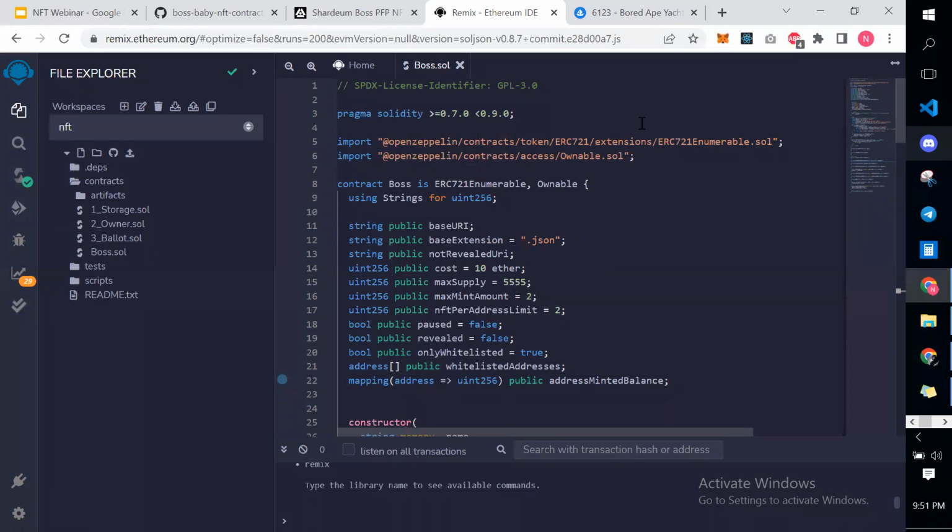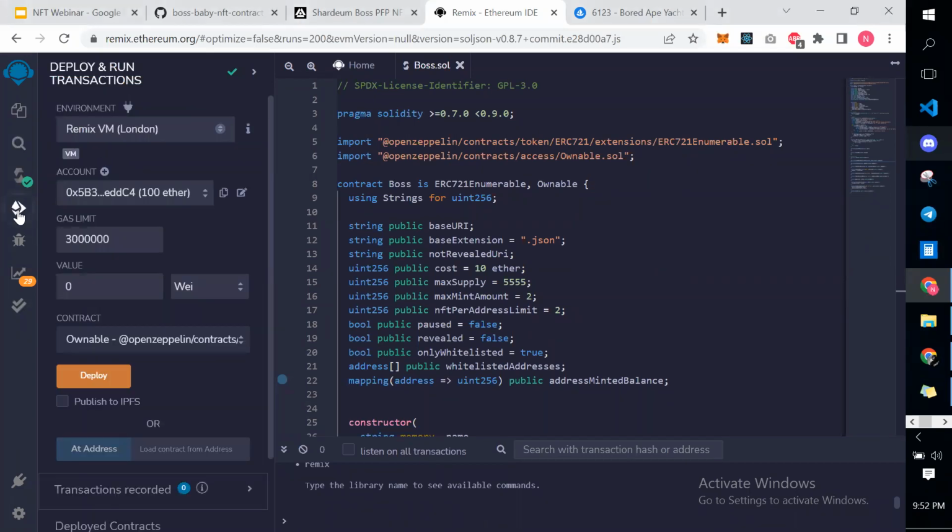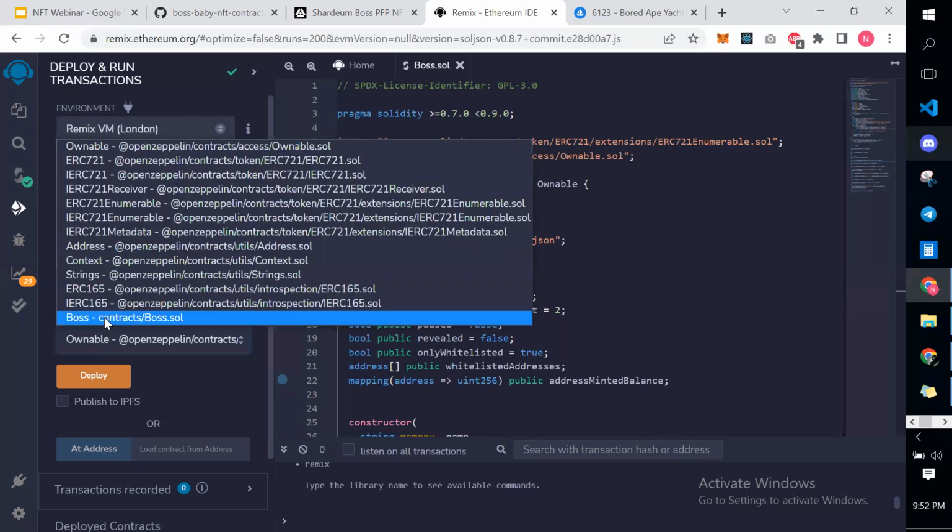To deploy the smart contract, what we can do is go ahead to this logo. Here, Remix virtual machine is the local virtual machine. It is not the Shardeum network. First, we will check here whether the contract is deploying or not. Here we need to select our contract. Here there are many contracts. We will select boss.